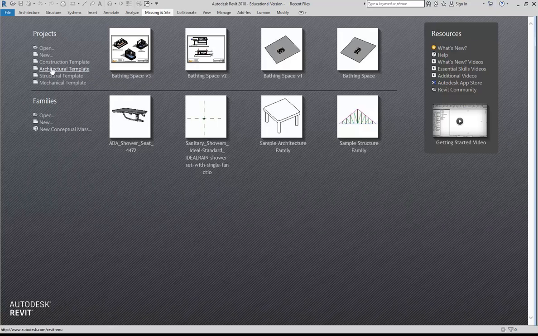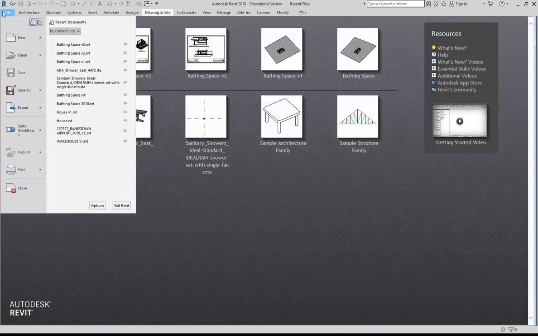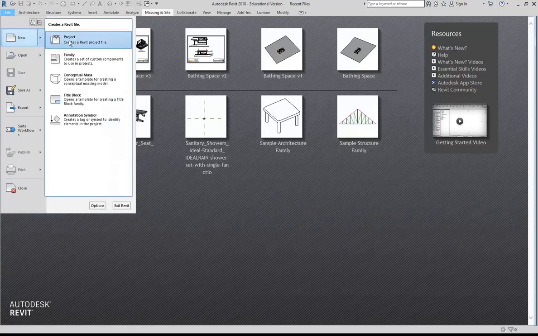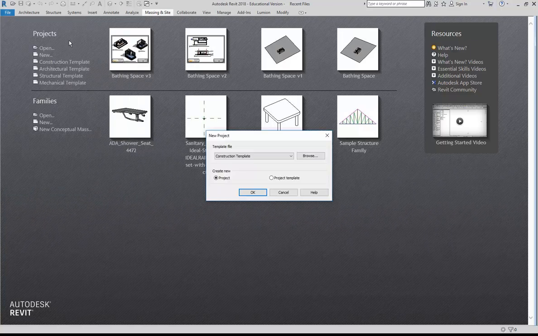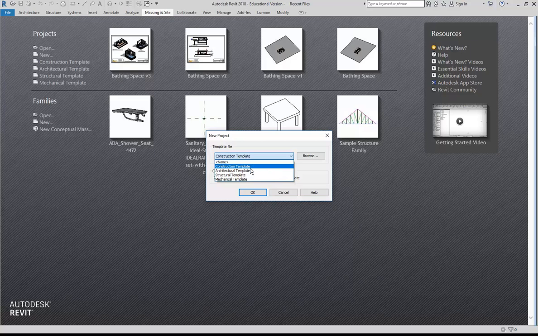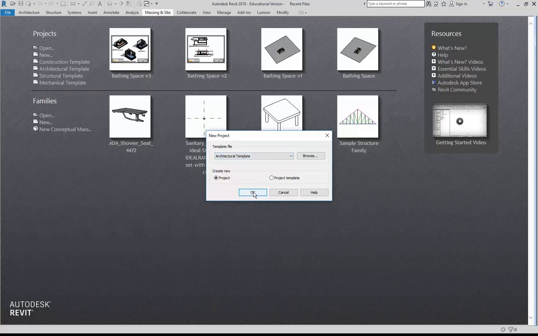But again, if you're not sure, always use the architectural template. Don't use the construction template, and definitely do not use the structural or mechanical. So always architectural if you're not sure. And I'll show you, if you need to go to the menu, you can always go onto File, and then go to New, and then Project. And then you can choose architectural template from the list there as well. That works the same. It's really important that you start in that way.